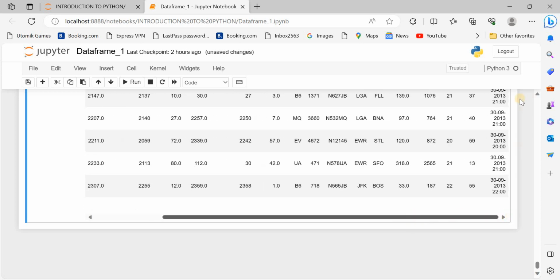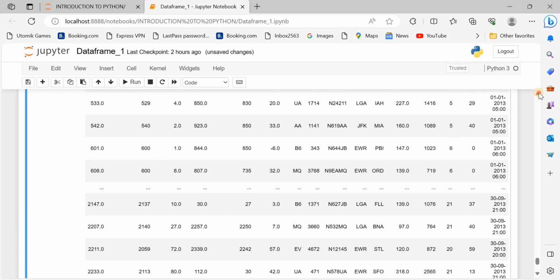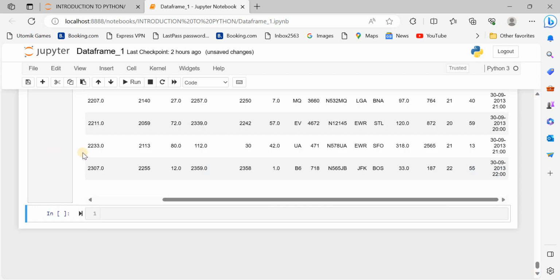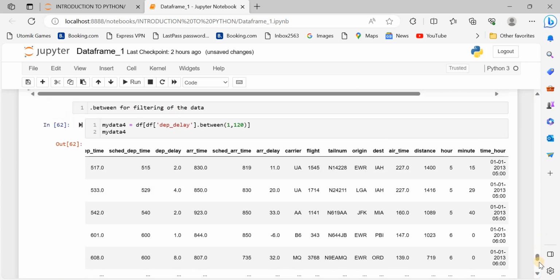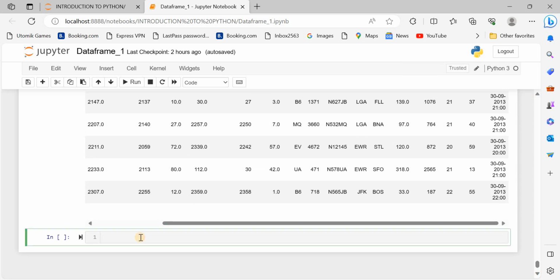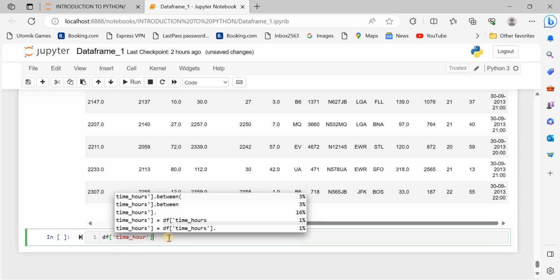Okay, similarly, we can also extract based on the time frame if you want. For example, let me do one thing. Let me create something based on time hour, time underscore hour. So df, I have a data time underscore hour, and I just use between.